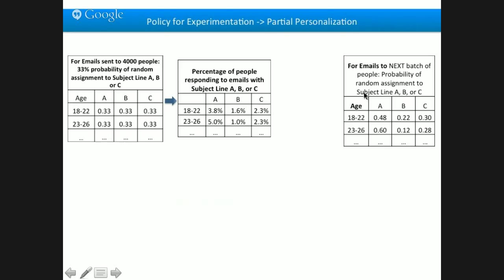There were a whole bunch of algorithms I could have used. I actually went for something that was very simple and interpretable, because it actually has some nice features. I basically said, well, 3.8% divided by 3.8 plus 1.6 plus 2.3. Let's present the condition in proportion to how effective it was over the other conditions. And that's where I got that 48% from. So it's basically combining updating from prior with some evidence now what our posterior probability is.